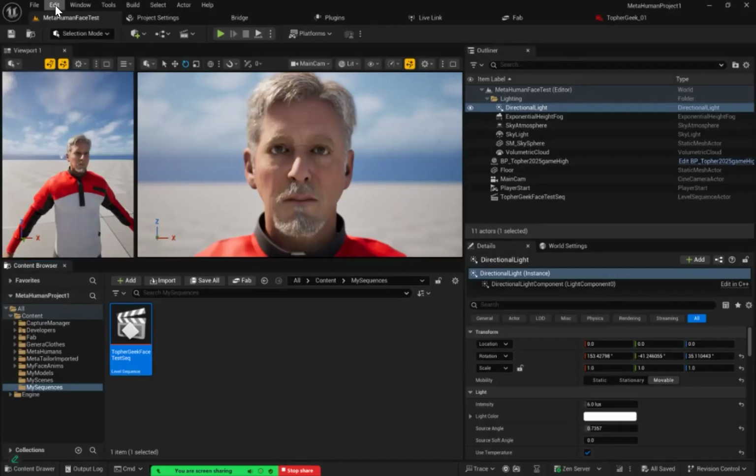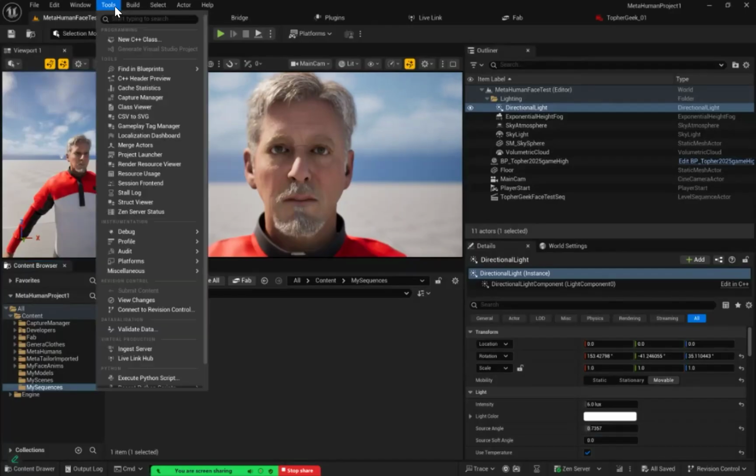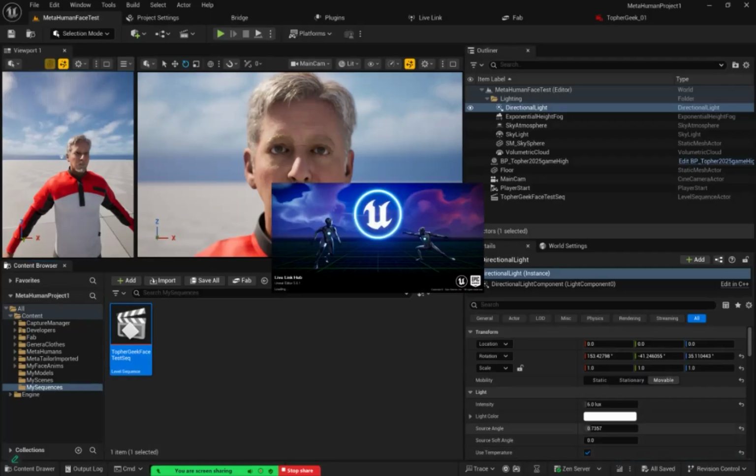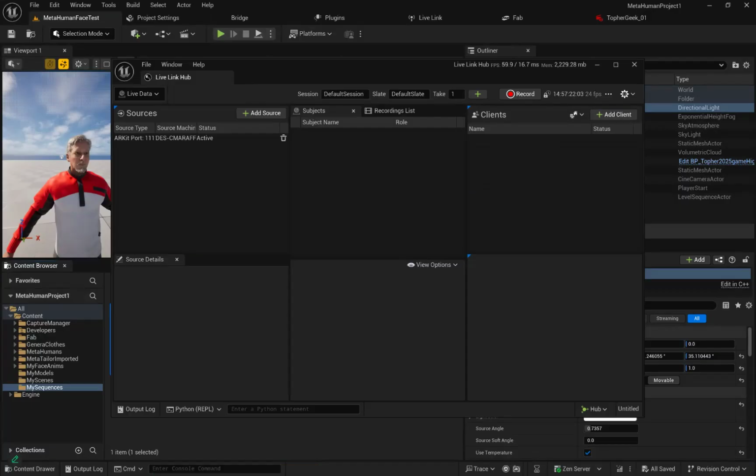And then we're going to go back to tools again. And the other thing that's in there is going to be your Live Link Hub. And it just said launched Live Link Hub. But you did ingest server first. I did ingest server first, and I saw it turn on.